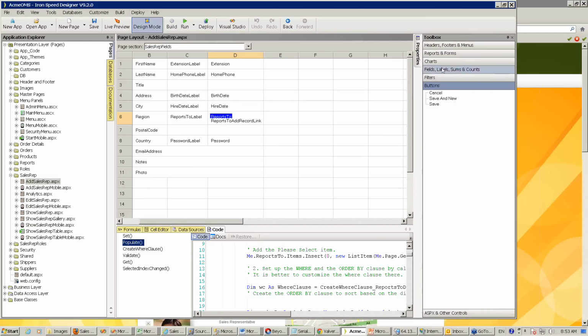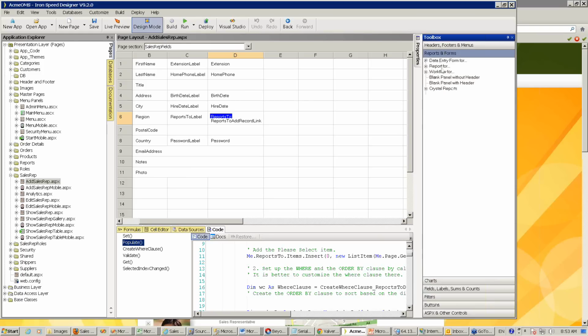I'll better show the live. But again, all the controls are present over here. They are pre-bound. You can drag and drop the whole panels or different fields inside the panel.